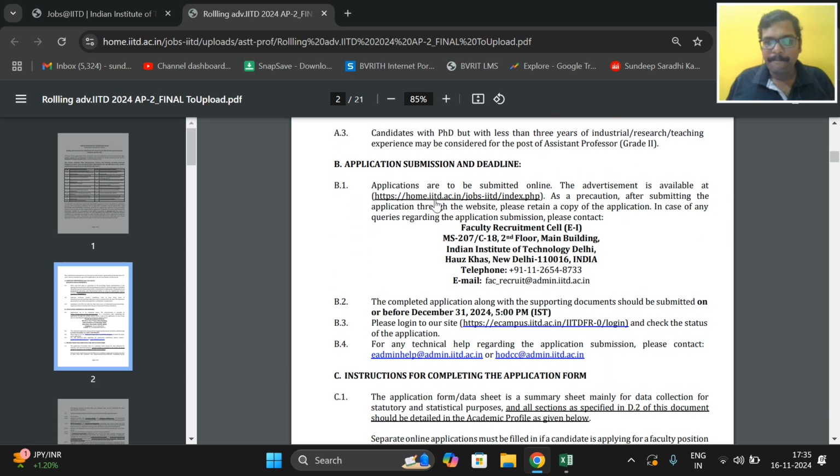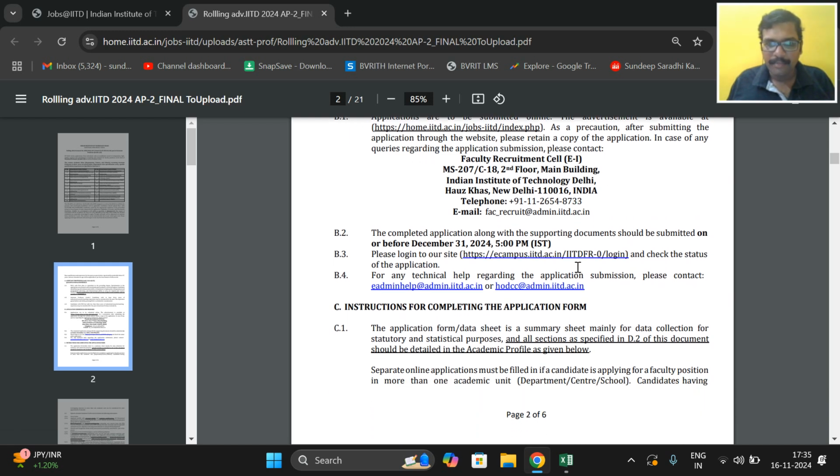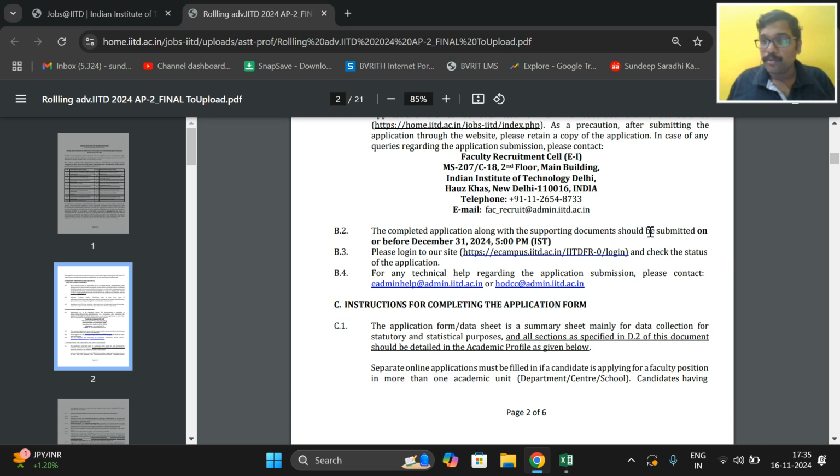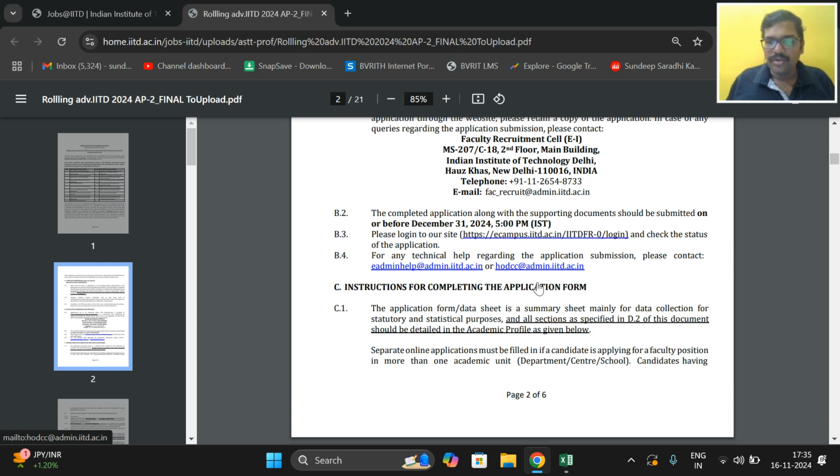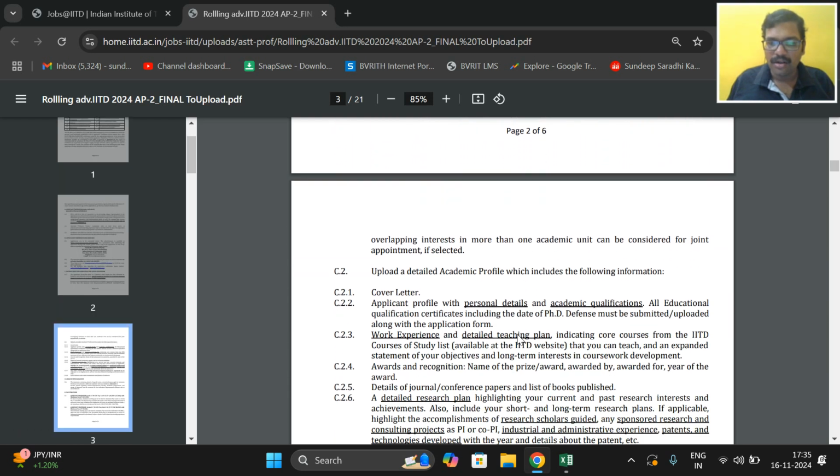Regarding the submission deadline, the advertisement is available on this particular homepage. In case of any queries, they have given the contact details, you can contact them. The completed application along with the supporting documents should be submitted on or before 31st December 2024, 5 p.m. So the last date to apply is December 31st 2024. You have to log into this website and you can check the status of the application also. For any technical help you can submit your queries to these particular email IDs. There are a lot of instructions given for completing the application form.